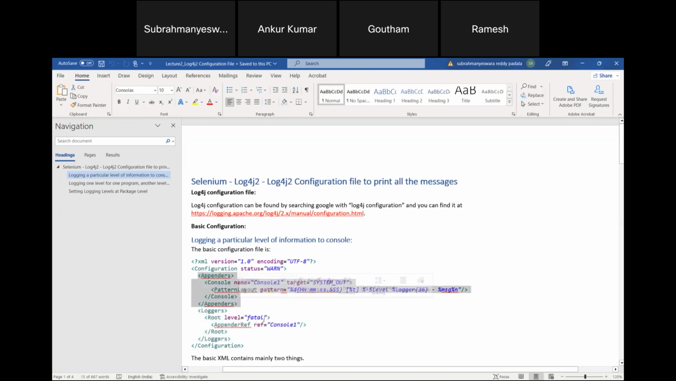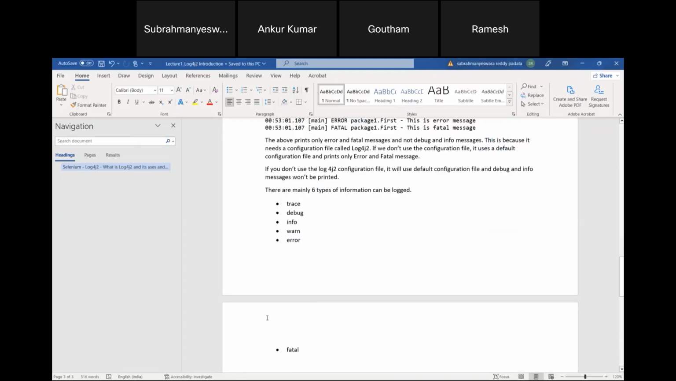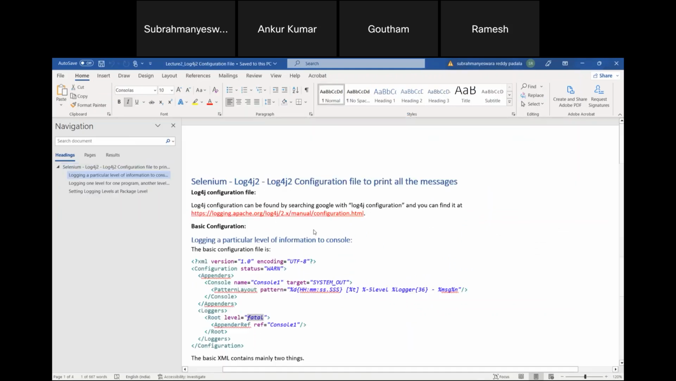The logger section tells you what level of information has to be logged. So here I am saying just log only the fatal messages. If you see here, we have all these things, right? It is just saying to log only the fatal messages. It won't log everything else. Okay, we'll see an example.